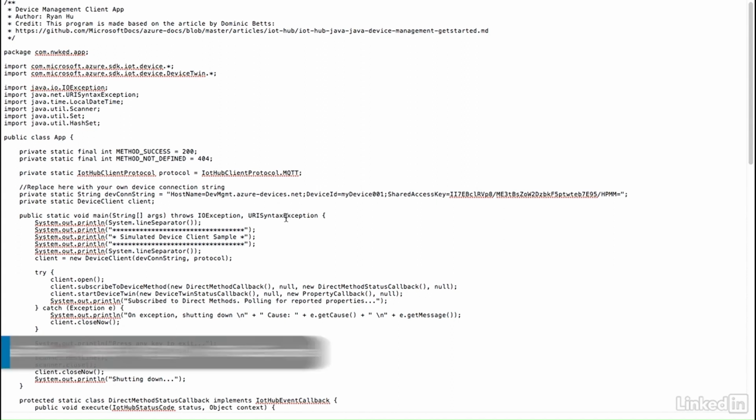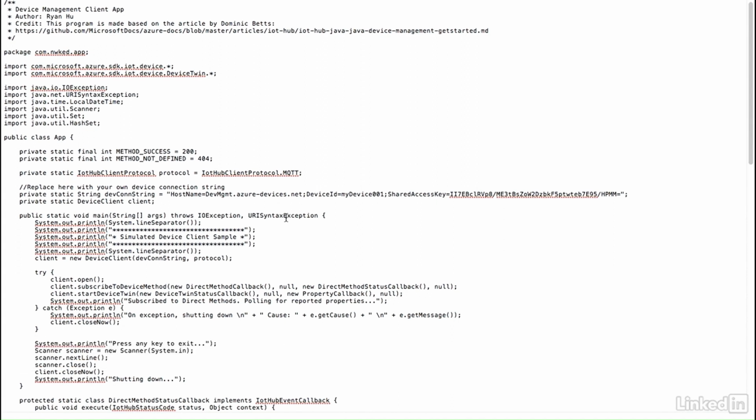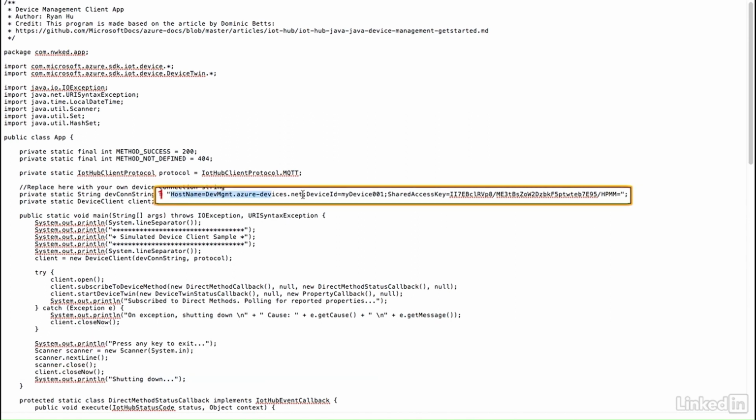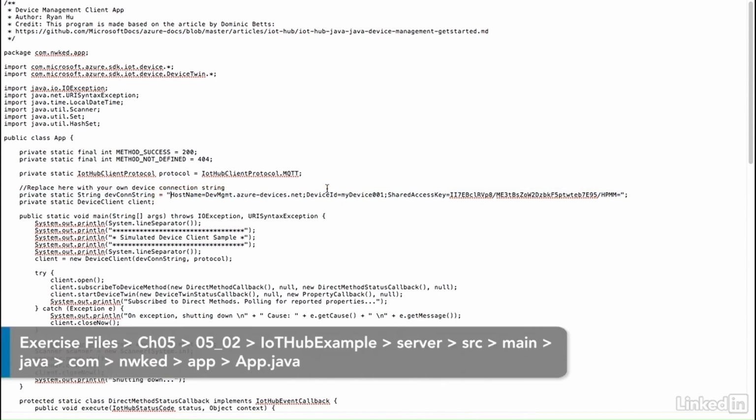Then go to the exercise files folder for this chapter, where we'll see two folders, one for the simulated device app and the other for the server app. Open the app.java file for the simulated device application with the text editor and put your device connection string here. Then you save the file and go to the app.java file for the server app.